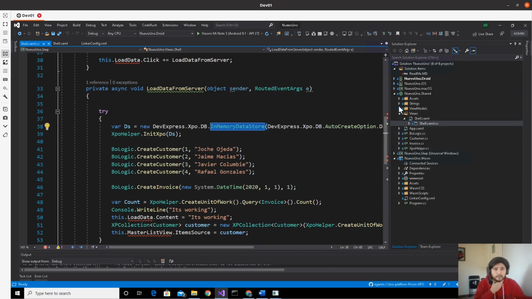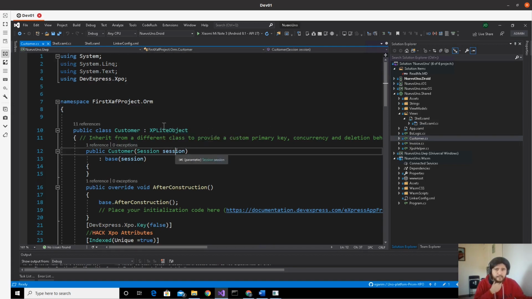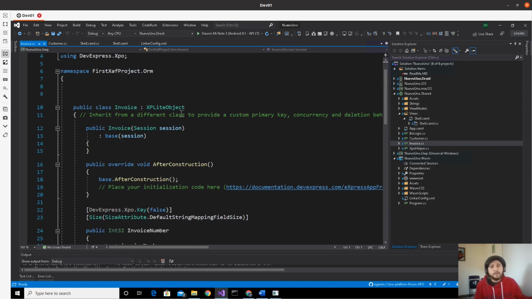Then we have two persistent objects. One is customer, as we make it in all of our examples, and one is invoice. These are using the XPLite object. Why? Because if I use the XPO object, then I will get an error that there is no key defined for the object. And I think that the linker is eating the key attribute because it's not explicitly used in the code, since it's on the base classes. So I think the linker is eating that.